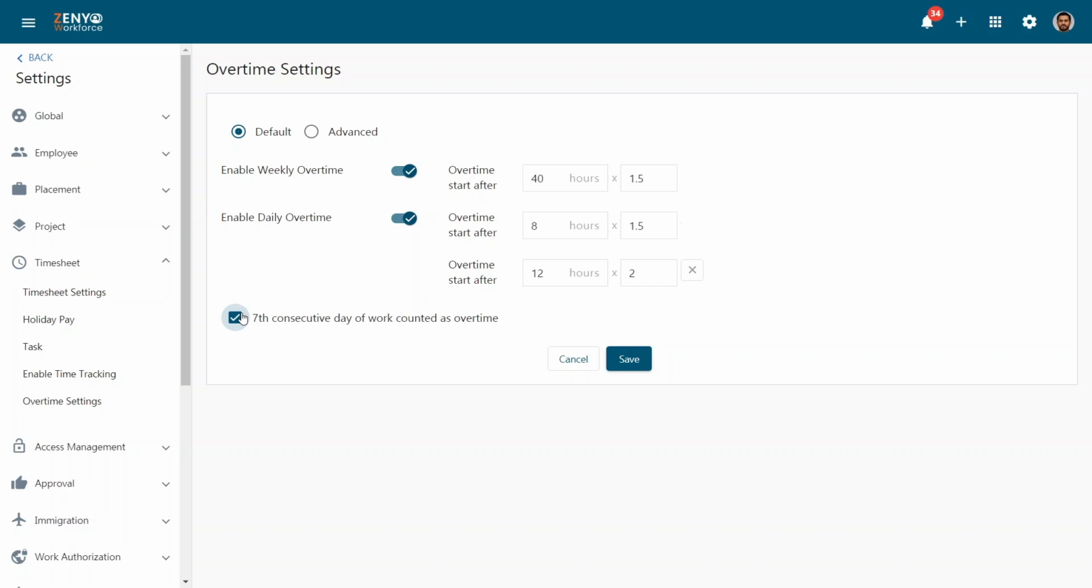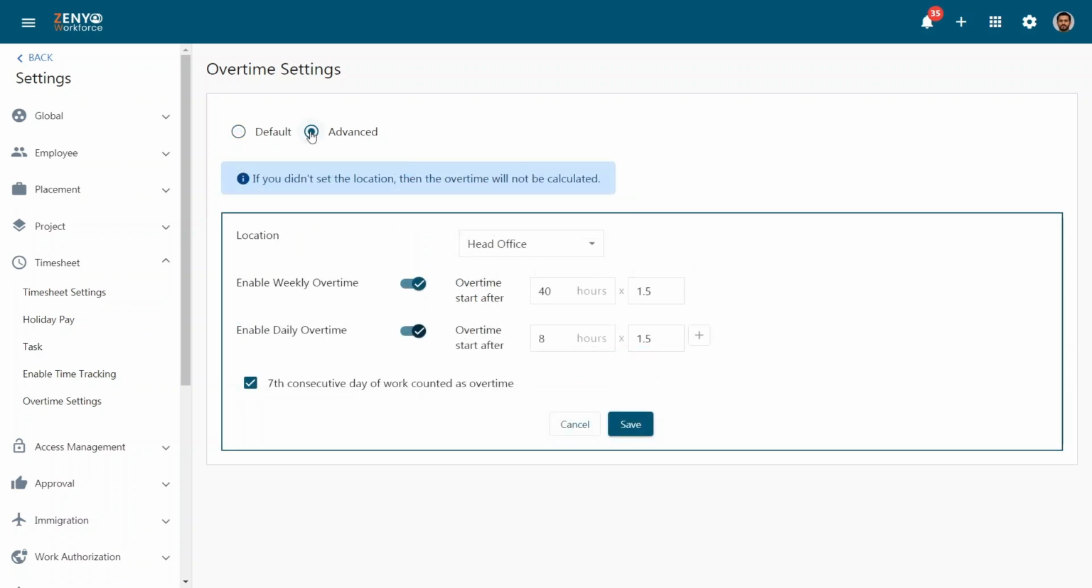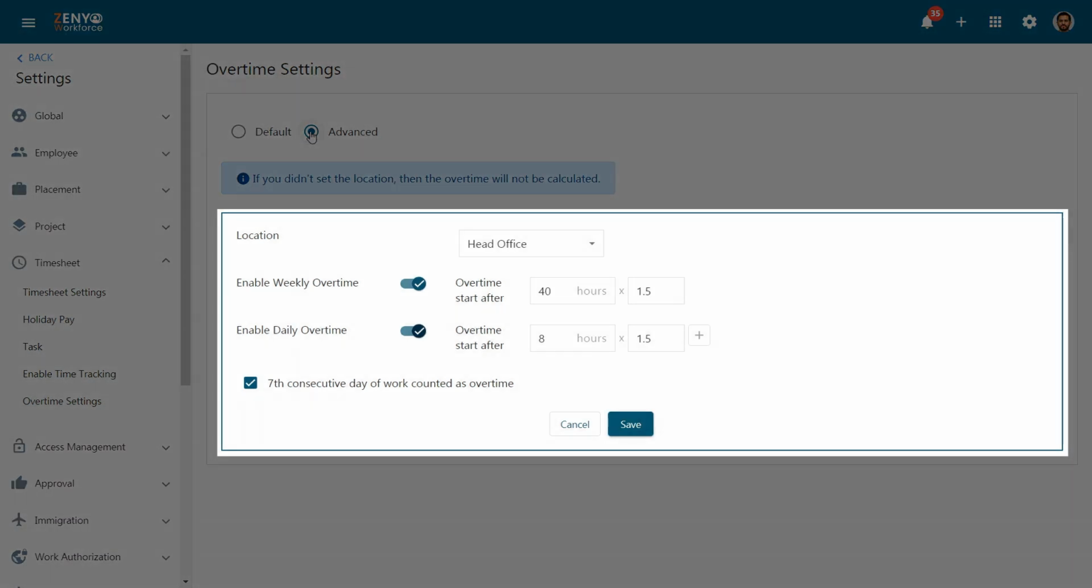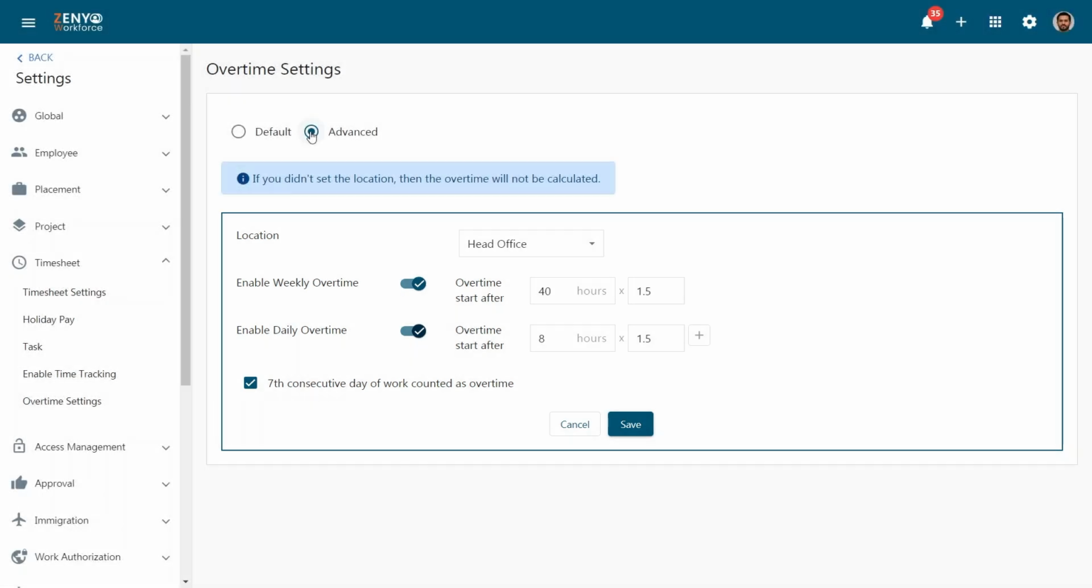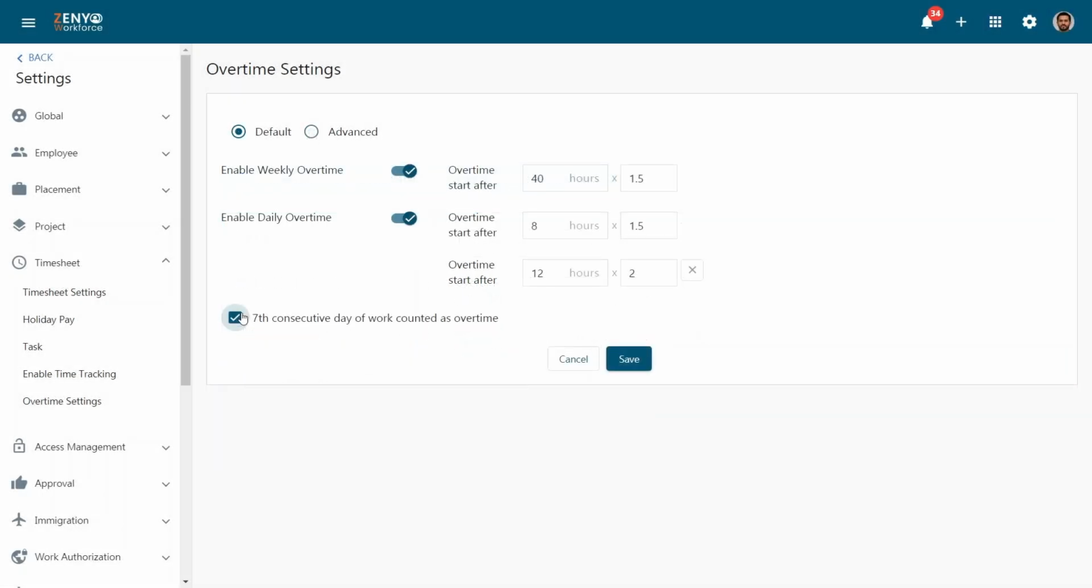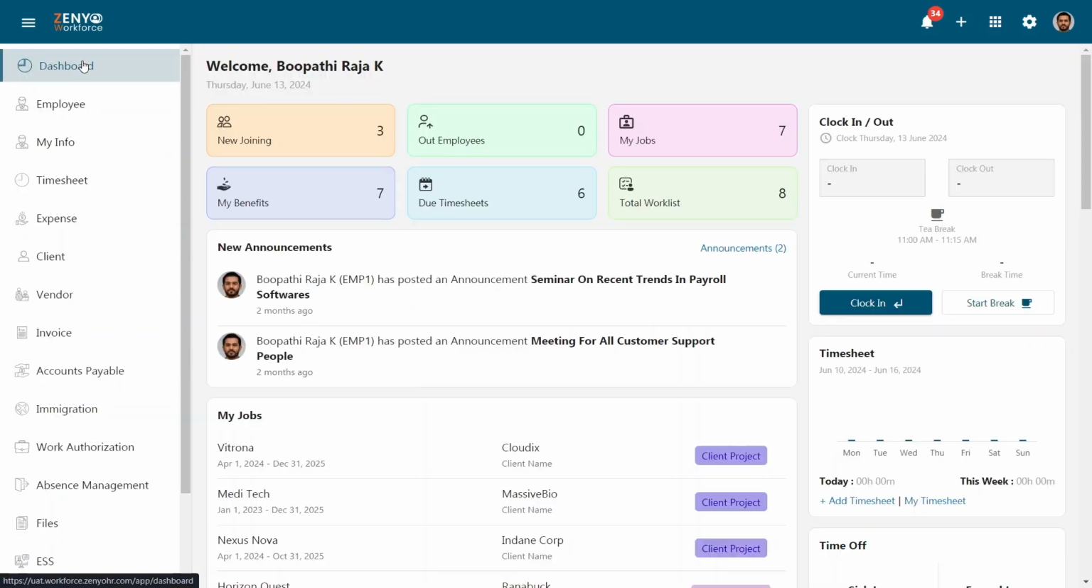If you need to assign different overtime settings based on various office locations, select the Advanced option. Here, you can choose the desired office location and configure specific overtime settings for each. For this demonstration, I'll stick with the default option I have already set. Let's save the settings. However, to make overtime pay applicable for employees, we need to configure certain settings in their payroll details. Let me show you how to set these overtime conditions for an employee.